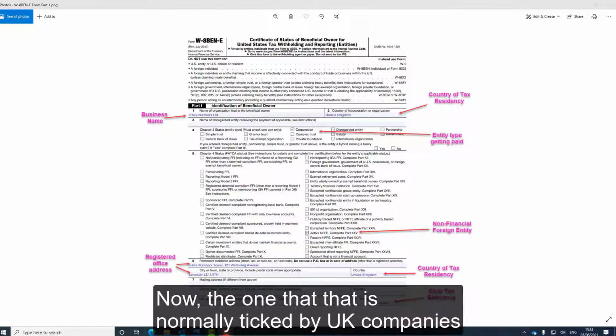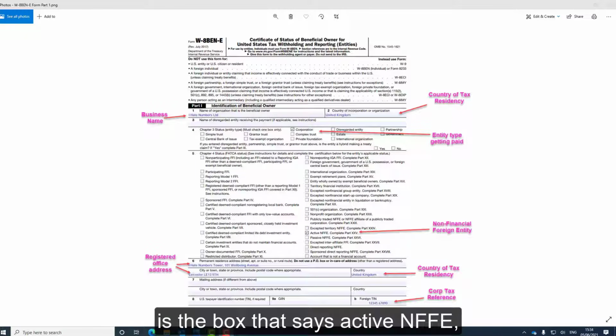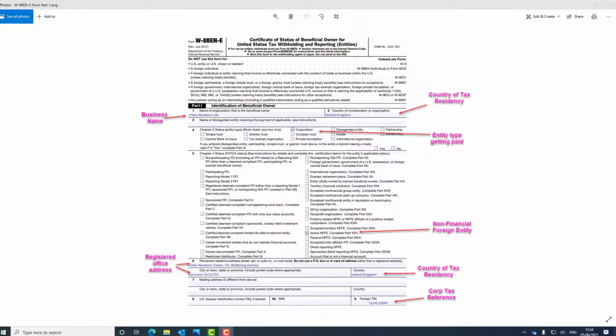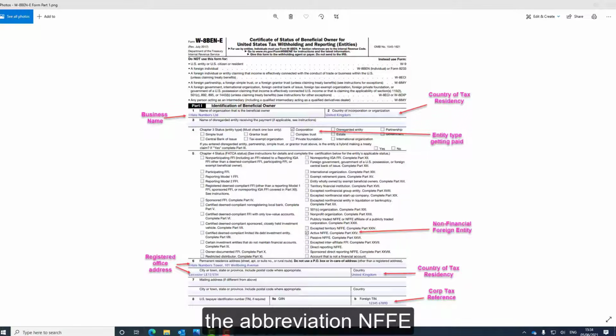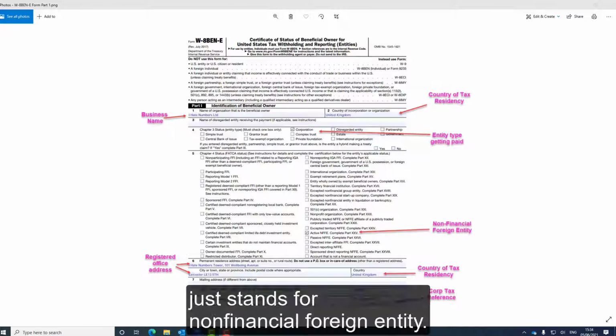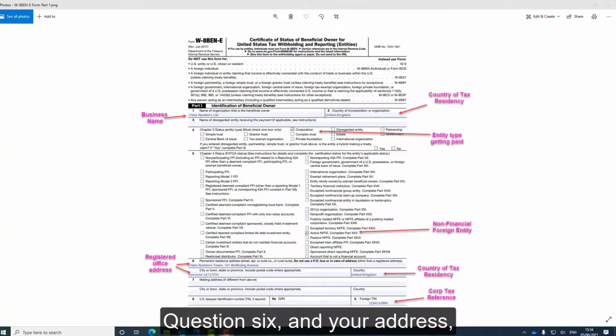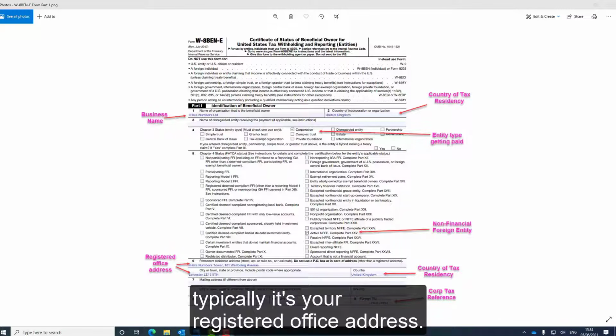Now the one that is normally ticked by UK companies is the box that says active NFFE. The abbreviation NFFE just stands for non-financial foreign entity. Question 6 about your address. Typically it's your registered office address.